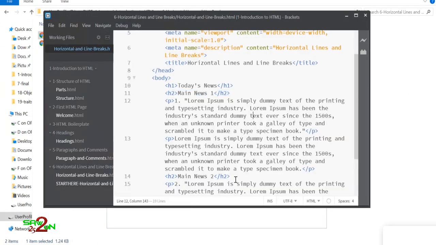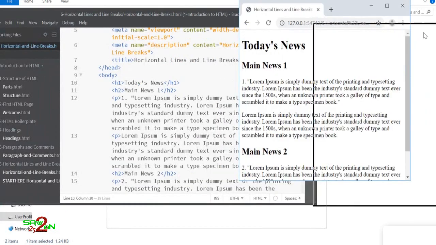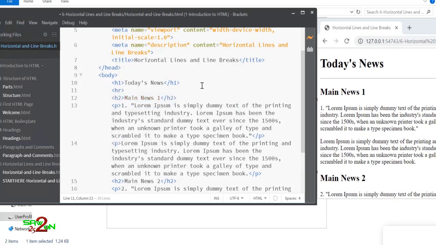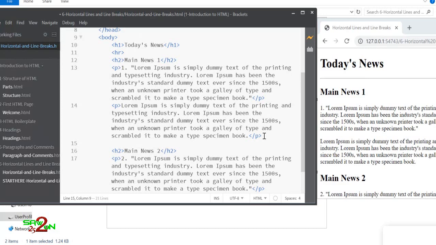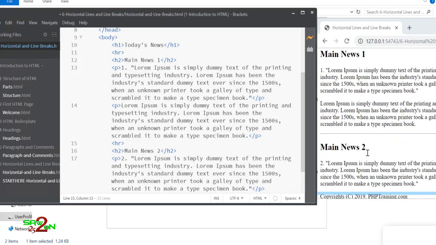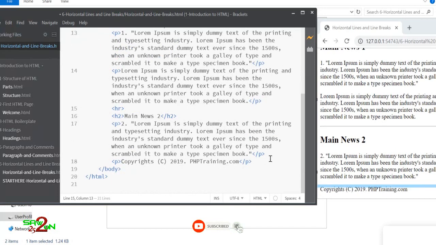So to this same page, horizontal lines and line breaks, let's add a line. Let's do a preview here. The horizontal line tag is HR. It's a self-closing tag. You don't have to end anything. You can just write HR and you will see a horizontal line appearing here. Similarly, after the news is completed, we want to write one more HR. You can see it's nicely formatted. Again, before the footer, or after the main news is completed, you want to add one more horizontal line.